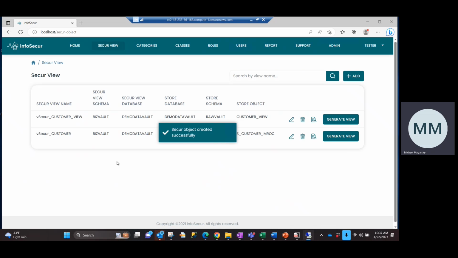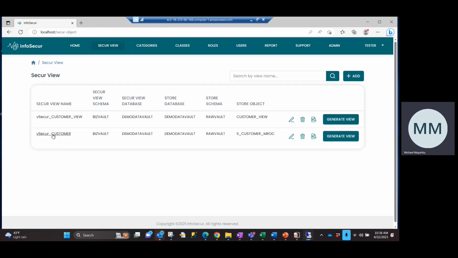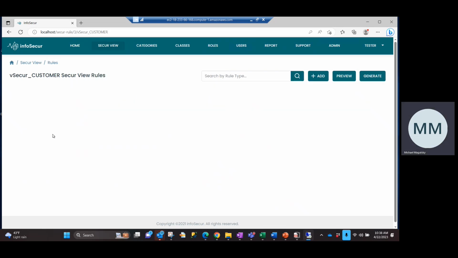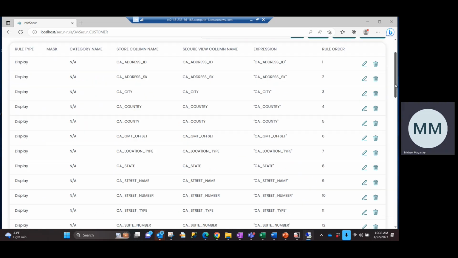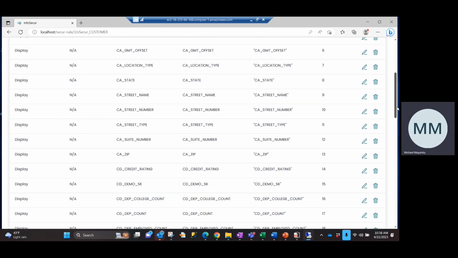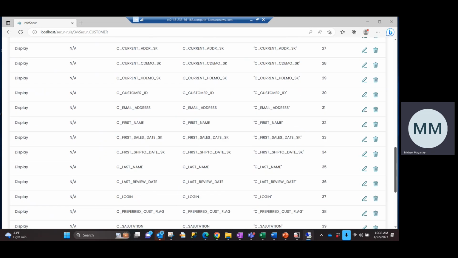Now, once we've created all that metadata about the secure view, we're going to open this view and look at the columns within it. So we created the view, and now we're going to edit the columns within that. Notice how it has a list of all the columns that the source object had within it. Okay, long list of columns.